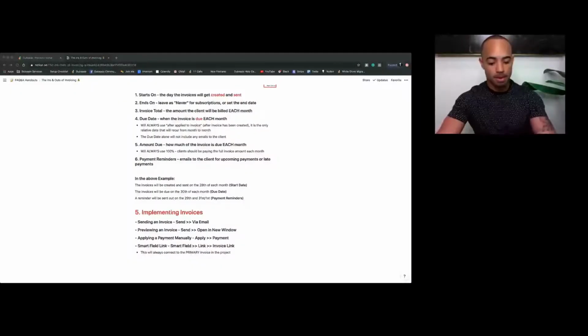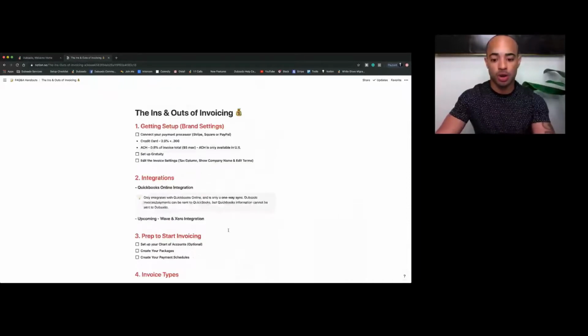So let me go ahead and share my screen, and we will jump in and get started here. Beautiful. So let me go to my outline, and we'll start up here at the top and start working our way through everything. Awesome. So number one, we're going to start with just getting set up in Dubsado. So we're going to talk about the brand settings or getting started with invoicing in Dubsado. So we're going to talk about brand settings first.